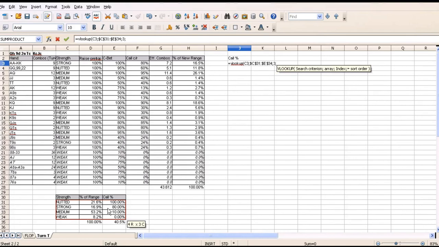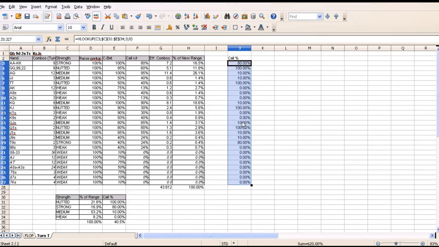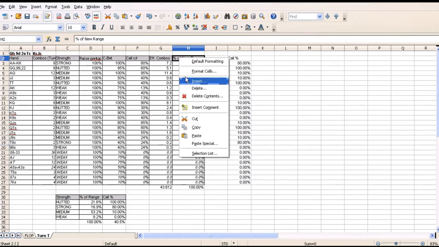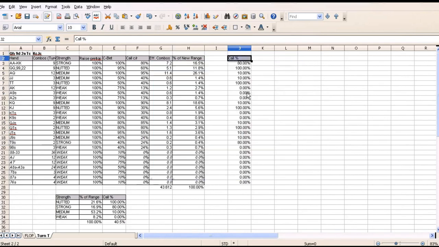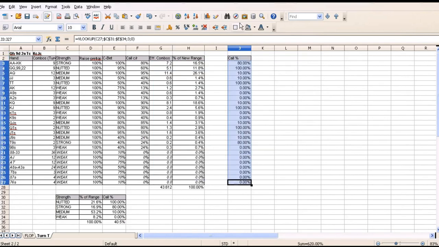Semicolon again, and we write false. So look how nice that is, it just spits out the 80%. We could just drag it right down, and look how easy that is. Now, for example, the 10-9 suited is strong, and it gives us the 80%. Now let's copy over our formats again with the paste special, add a border.